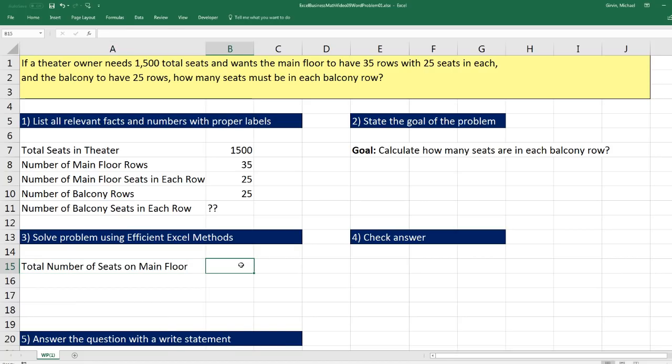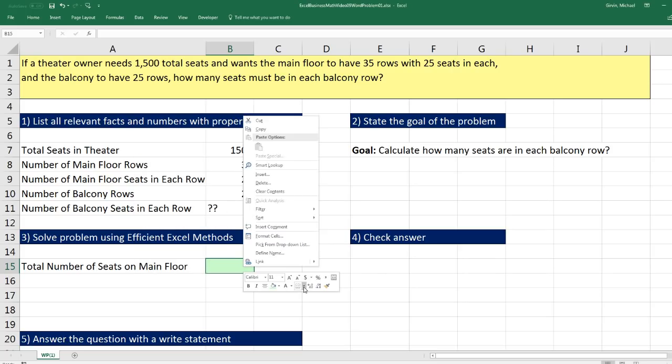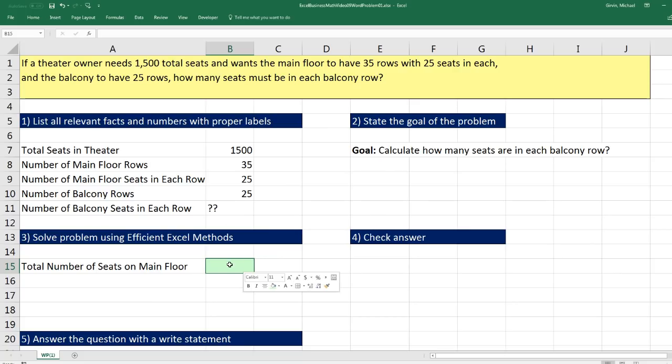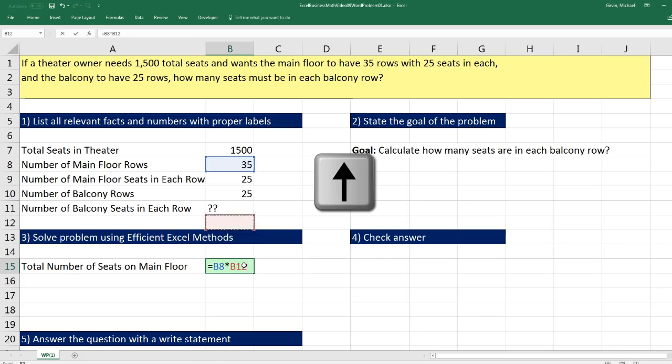Tab. And I'm going to make a formula here, so I'm going to add some green just so I know that there's a difference between numbers typed in and our formula. Right-click and maybe borders, all borders. All right, well, there's 35 rows, exactly 25 in each. So 35 times 25, equal sign. There's the 35 times, and there's the 25. Be sure to get the right 25 here because that very clearly is a formula input that could change, right? And that's the number of seats in each row on the main floor.